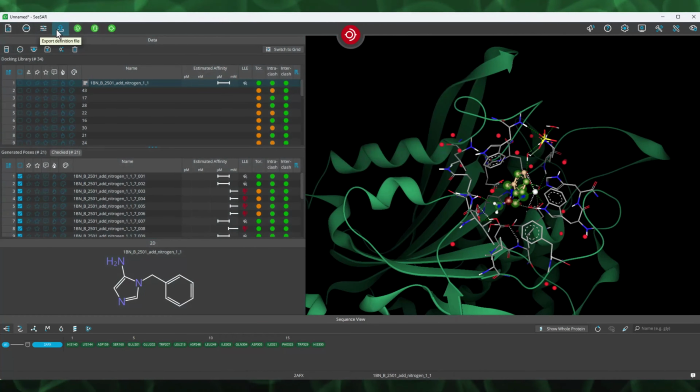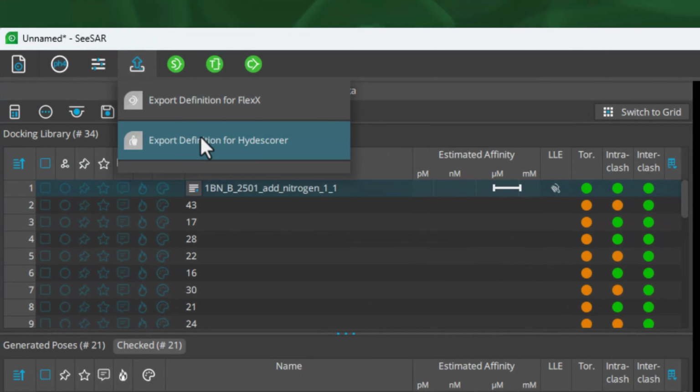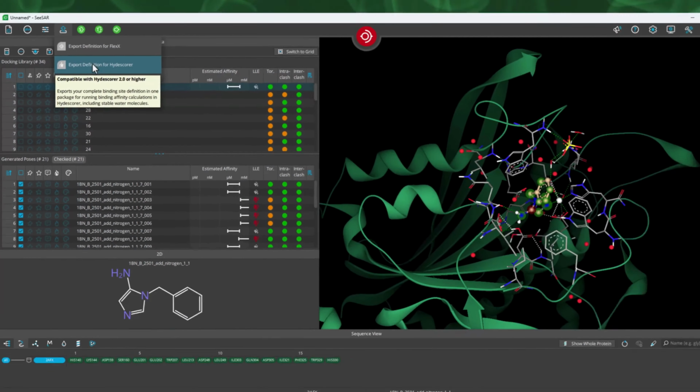So there we are. We've actually come to the end of learning everything that we need to know hands-on and in terms of functional improvements for SeeSAR 13.